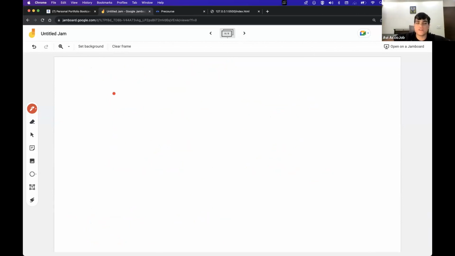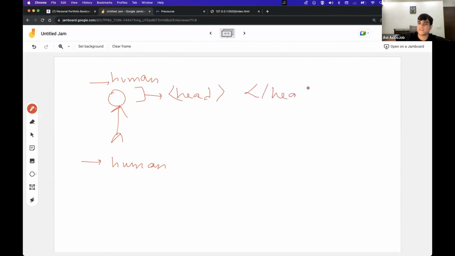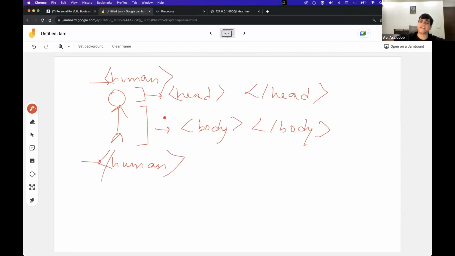So basically, it is like the human anatomy. I would call this the starting of my human and the ending of my human. Over here, this is the head, starting of the head and the ending of the head. And over here, this is the body, starting of the body and ending of the body. This is the starting of the human and ending of the human. Just like that, an HTML document will have a starting point and ending point, and in between there will be a head and a body. Is this clear to everyone?